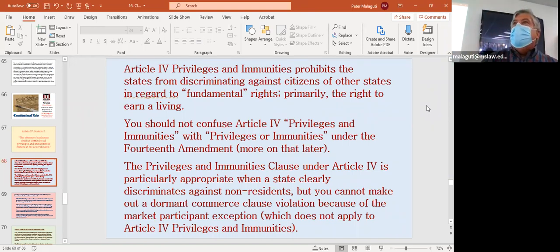Here, we have the same thing, discrimination against out-of-staters, usually non-residents. Because the Privileges and Immunities Clause, unlike the Dormant Commerce Clause, is straight out of the Constitution, it's applied a little bit differently, and you have to follow the constitutional requirements. One of the things we're going to see is there's no exceptions. So there's no market participant exception, there's no congressional approval exception.